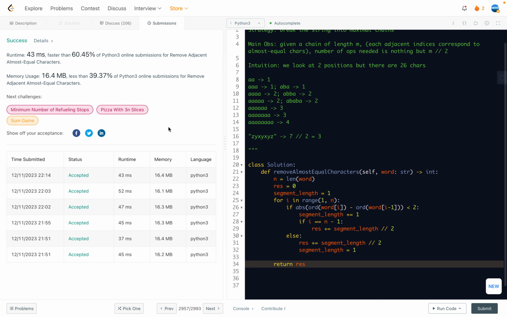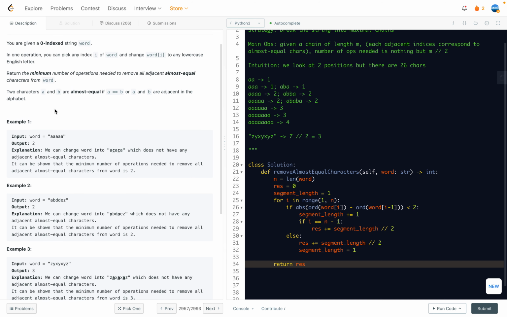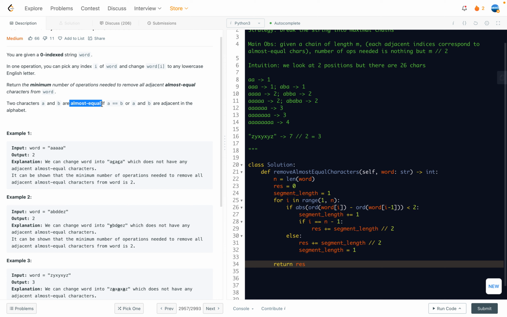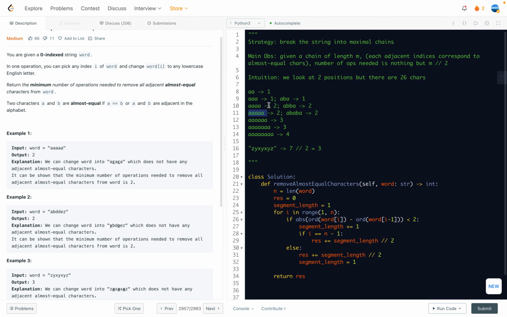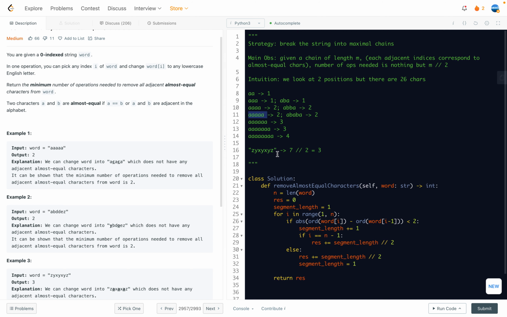So with that said, basically I feel that for this problem, almost equal just adds a little bit of a layer to this problem. You can think, oh, if we require they are the same, then we just need to break the pieces like this, right? Consecutive pieces, and then sum the length over 2. But here, it's the same, because if it's adjacent, you just need to do the same change as if they are the same, right?